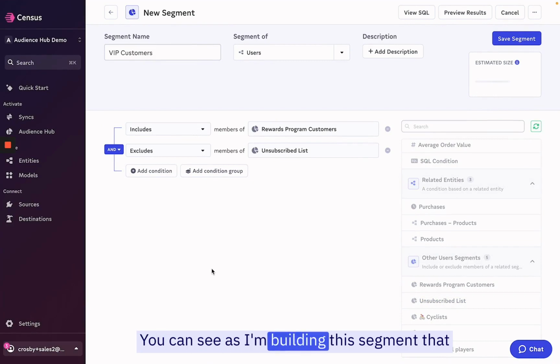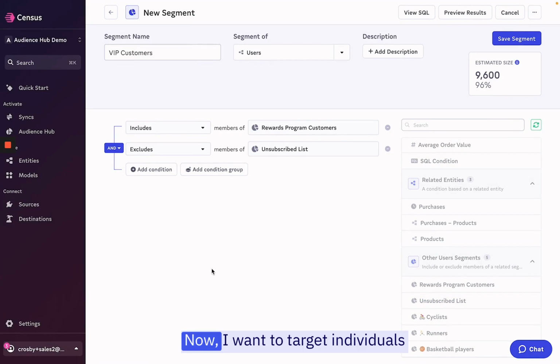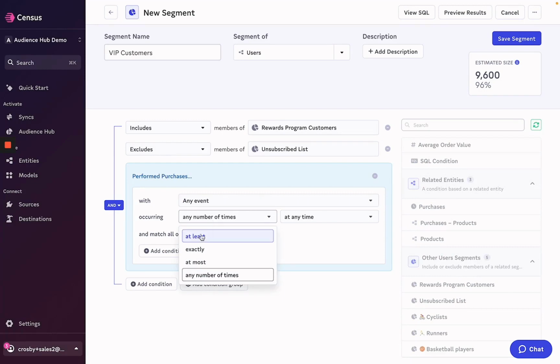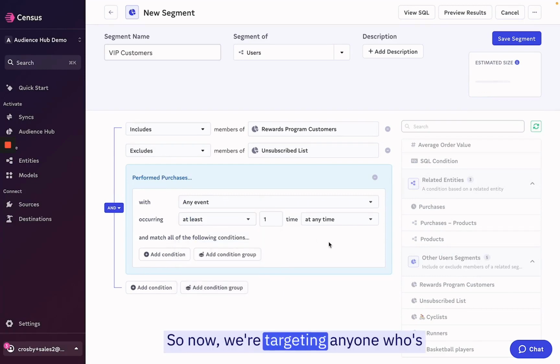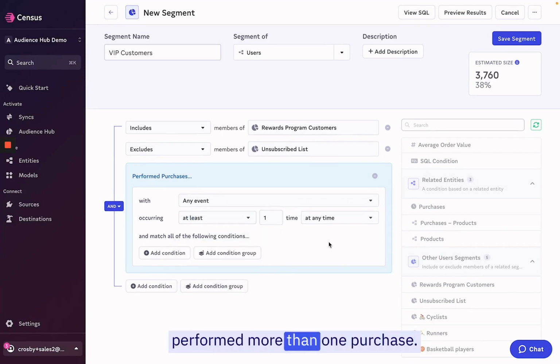You can see, as I'm building the segment, that the estimated size instantly recalculates. Now, I want to target individuals with at least one purchase. So even though my purchases are in a completely different table in my warehouse, I can use them to segment my users. So now we're targeting anyone who's performed more than one purchase.